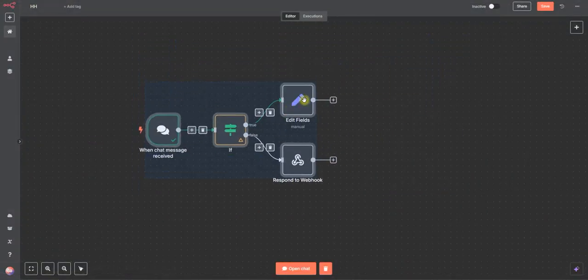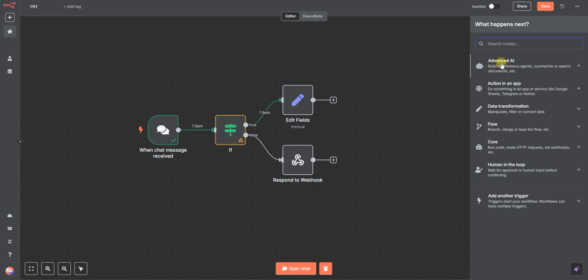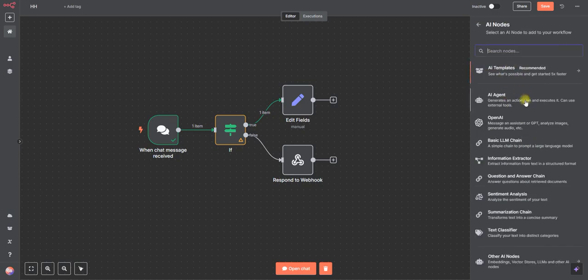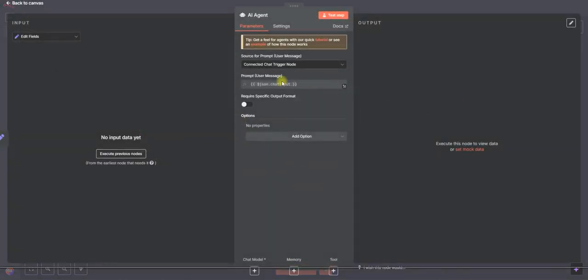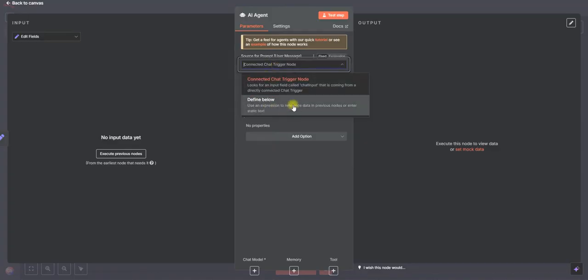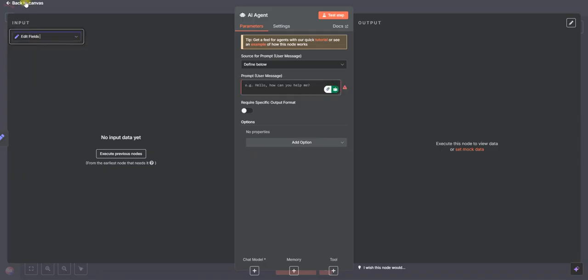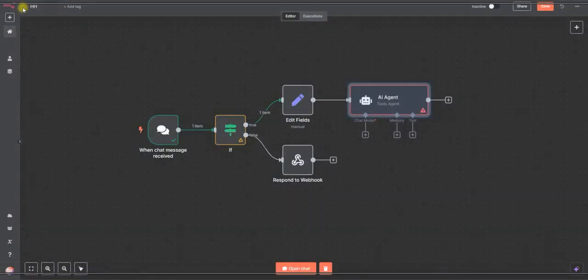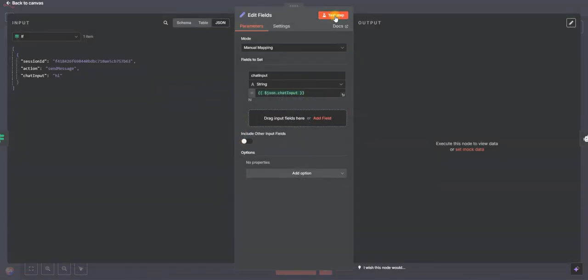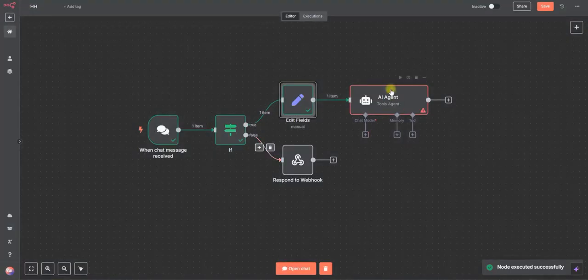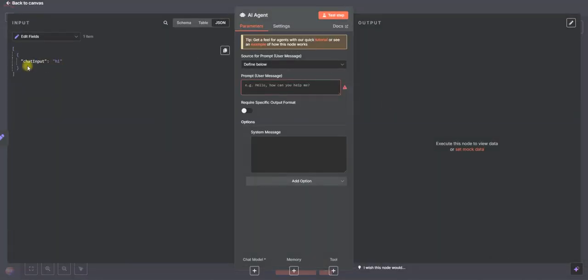Now we have to add the AI agent. For that you can click over here and type, here we go, advanced AI. You can click here, click AI agent, and we got our agent, right? So what we have to do is change this into define below, and then add system message. Go back, click here, and then click test step. We get here, right? Go back again and click over here. You can drag this chat input into the prompt user message.